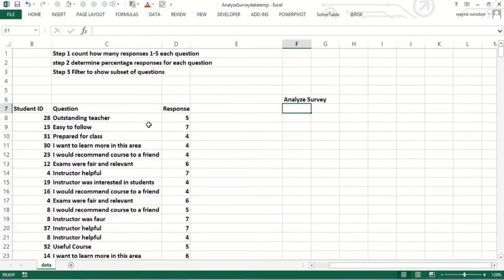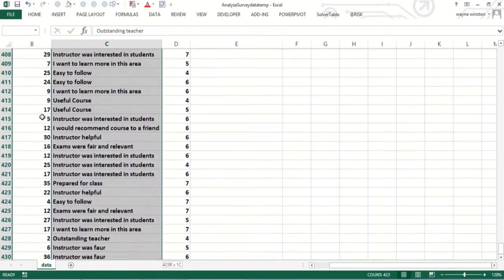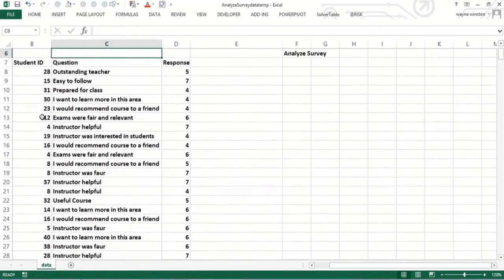Okay, so you probably have in your job or your personal life had to analyze a survey. So I'm a professor, so I'll talk about a teaching survey. I've spelled "instructor" incorrectly here, but let's not worry about that. So what we've got is student IDs. That's not really important. We've got the question, was the teacher outstanding on a 1 through 7 scale, a 7 meaning they were outstanding, a 1 meaning they weren't. And so what I'd like to do is summarize these responses here, about 400 responses.